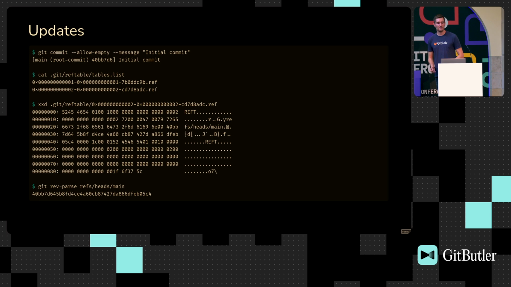But for now, let us inspect the new table with another hex dump. We can see some interesting things. We again got the REFT header and also the footer. We've got our refs/heads/main reference. And the reference is also followed by the object ID of the newly written commit. Note that this object ID is not encoded in hex, but directly in binary, which is way more efficient.